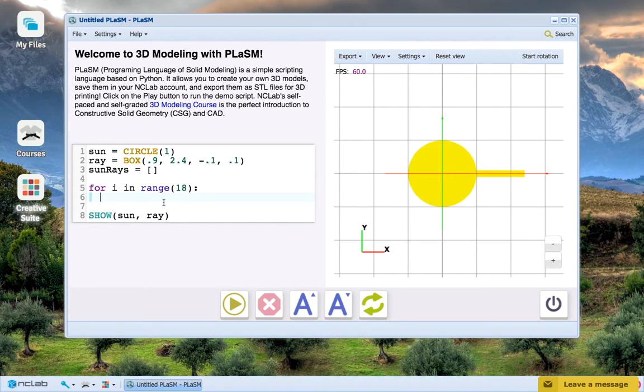Now, in the body of the loop, I'm going to create copies of the ray, rotate them, and append them to the list. I'll make a new object called copied ray and make it a copy of ray using the copy command. Now what I have to do is rotate the copied ray around the sun. When thinking about how to rotate this ray, we must consider two things. The first is what point we are rotating the object around. The second is how many degrees we're going to rotate our object.